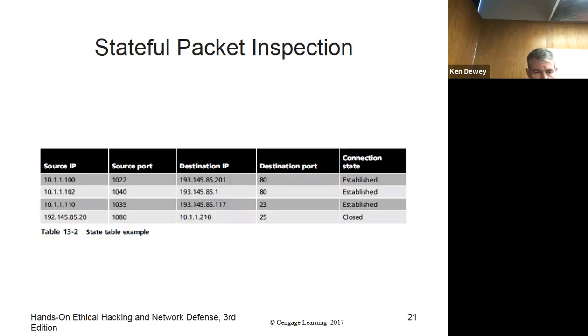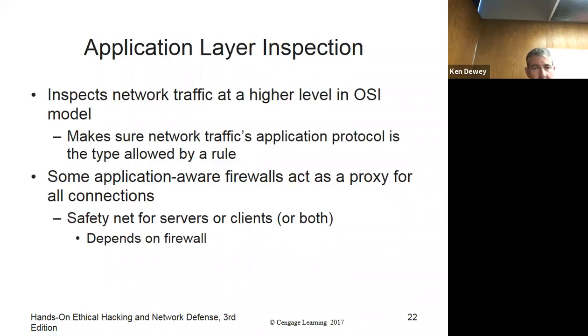Yeah, here it is. So we have a source IP address and port, and the destination and port. If the connection's established, it'll let the transaction happen. If not, it will not. Pretty basic. Then we got the same thing for application. It'll let specific applications do it. It says inspect network traffic at a higher level, at the application level. Maybe I'm going to allow email or web traffic, but I'm not going to allow something else.